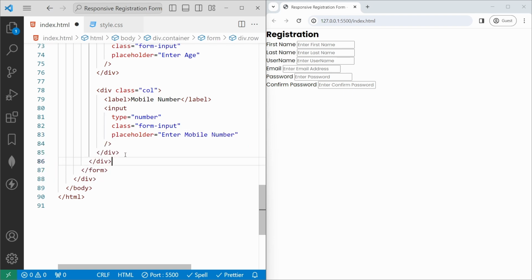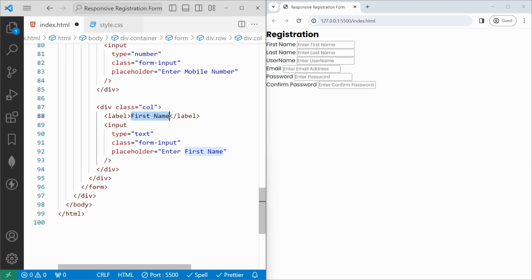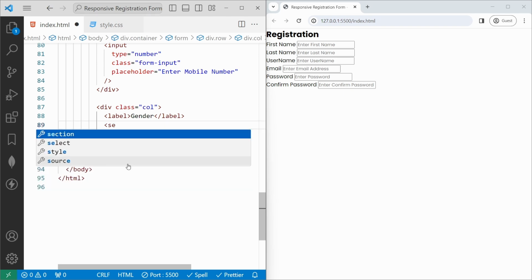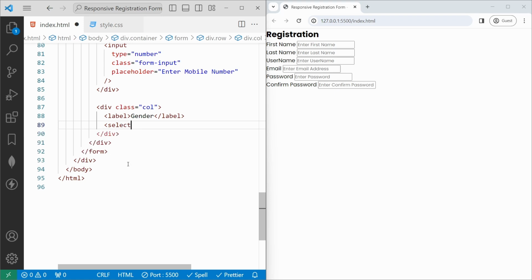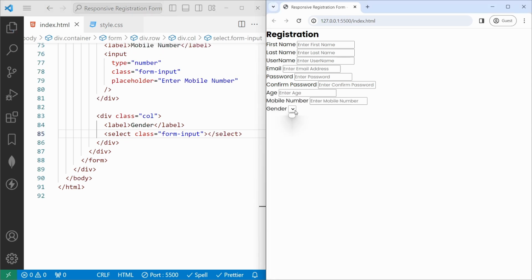And then below this, I will paste the column again. I will set the label to gender. Instead of input, we can add the select box here. A select box is a group of values the user can select from. So I can add the select with the same class of form input. If I save, we can see the select box here.